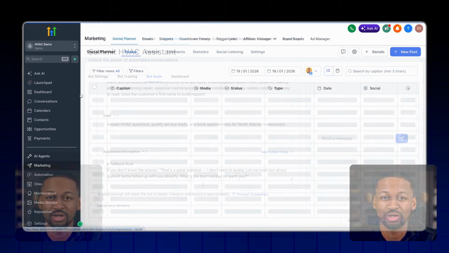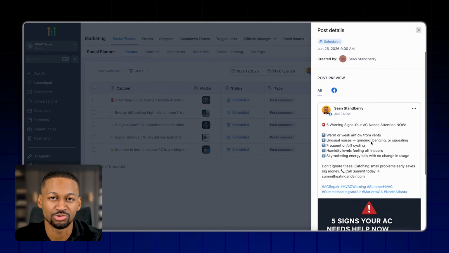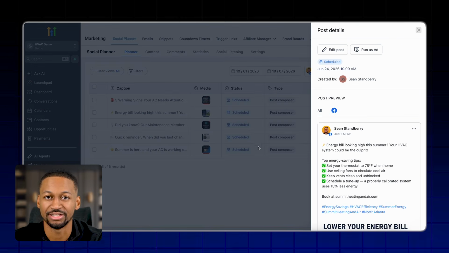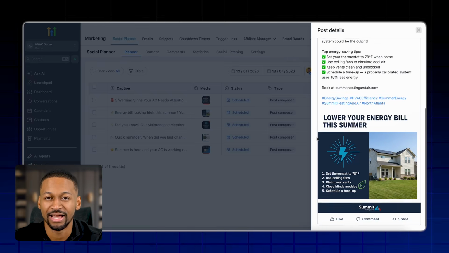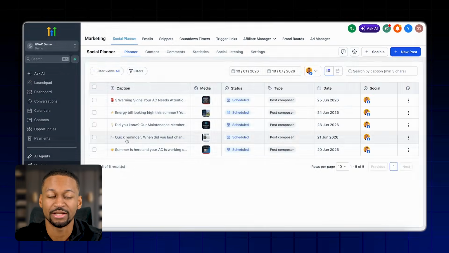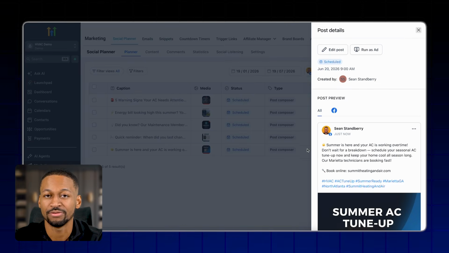It wrote them a whole week of social media posts, 5 of them: a summer tune-up reminder, an air filter tip, a post about their membership plan, and one on the 5 warning signs your AC is about to go out. But it didn't just write the captions, it made the images too, in Summit's exact brand colors, and it scheduled them all out. So they've got a week of content designed and posted before I've even finished my coffee.